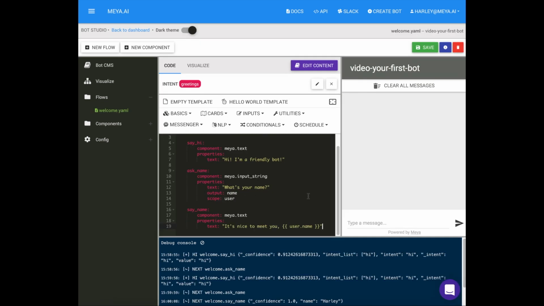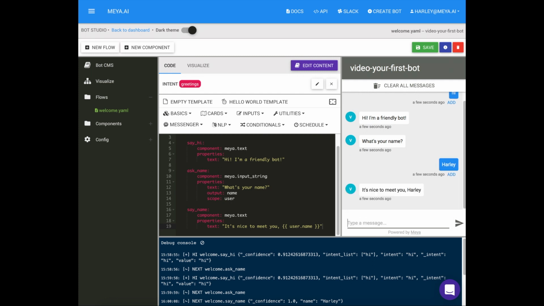All right, our bot's done. Now it's time to test it out. In the Chat Test widget on the right-hand side of Bot Studio, try entering a greeting such as Hi. Your bot should respond, Hi, I'm a friendly bot. What's your name? We'll enter a name, and the bot should respond with your name. Congratulations, you just built your first bot.